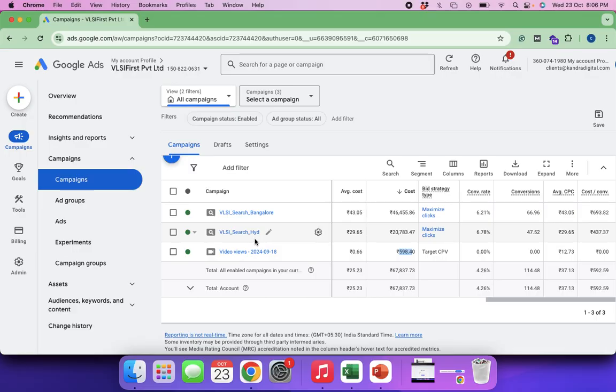Or this must be contributing in a different way because this is an awareness campaign or demand generation campaign. Once the demand is generated, people might visit your website directly or may call you over the phone, and those things will not get tracked.